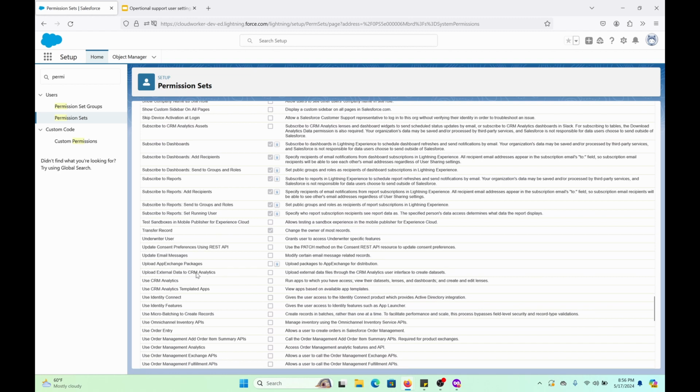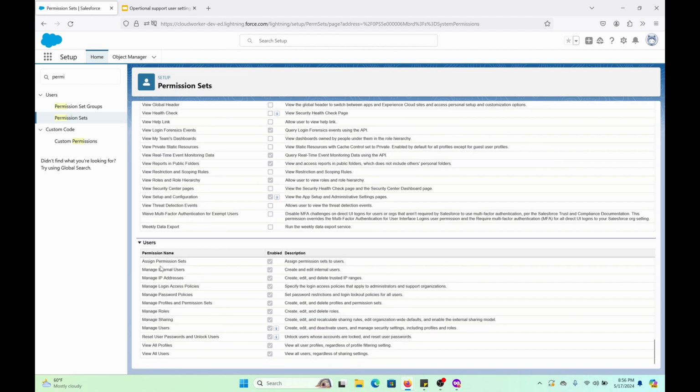And as mentioned, the user management settings right here. So I pretty much checked all of these off. So they can handle accessibility for users, manage profiles and permission sets for users, password policies, and login access policies as well. They're able to view all profiles and users, reset users' passwords, and unlock users as well.